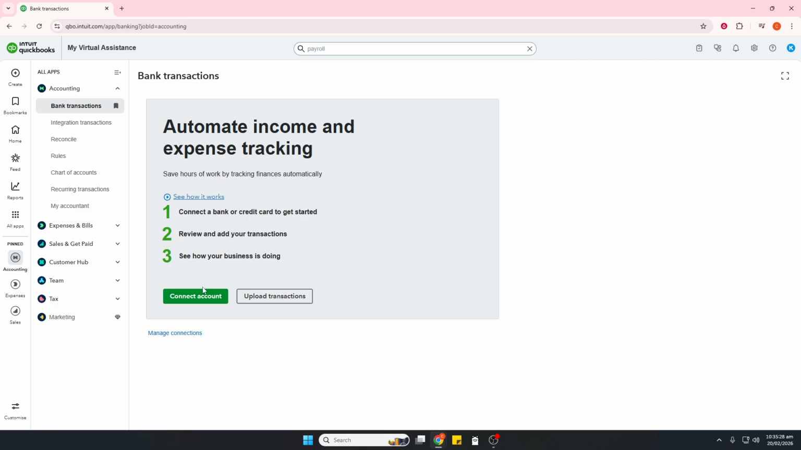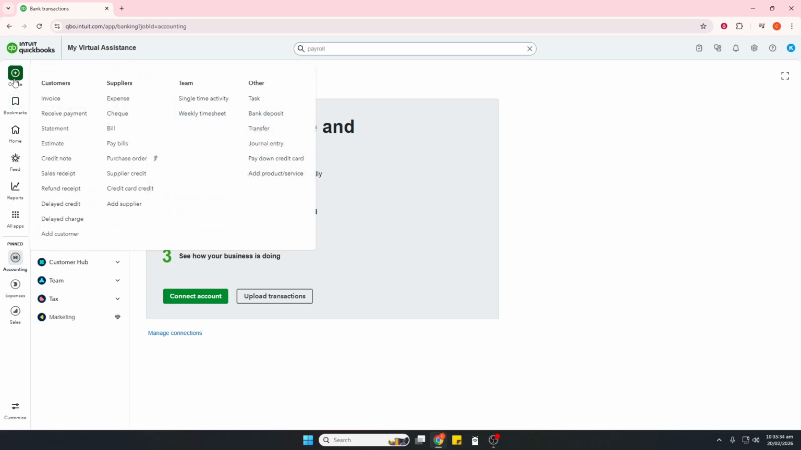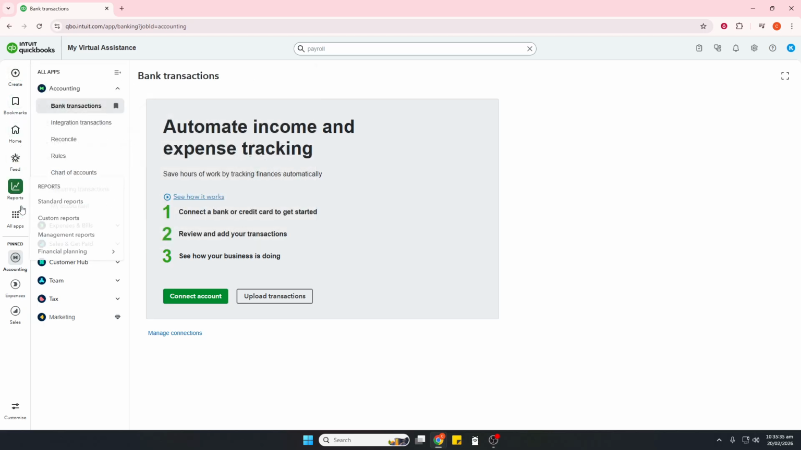A few practical pointers while you're in the Pay Employees tab. Make sure your company information and employer identification details are correct, because those print onto the stubs. Confirm each employee's pay rate, deductions, and tax setup ahead of time, so the stubs reflect exactly what you intend.